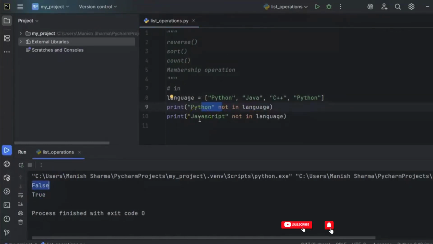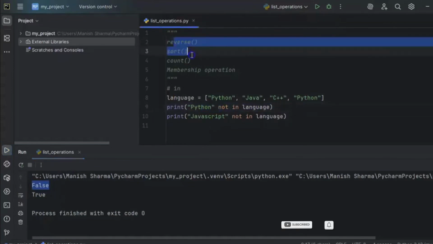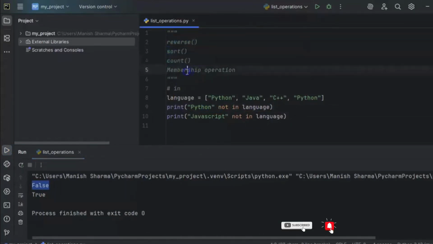So in this lecture, we learned a few of the functions like reverse, sort, and count, and also the membership operators, not in and in, in Python.